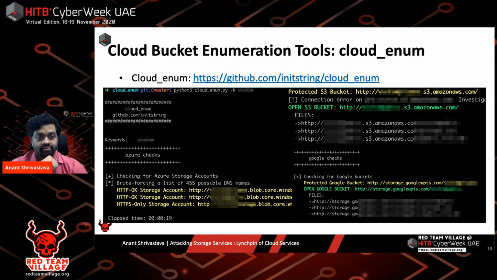And you can see here, open S3 bucket and open Google bucket were the messages that were provided to me by the tool itself. That, hey, for this keyword that you've provided, there are buckets which are open, and here are the files within those buckets.